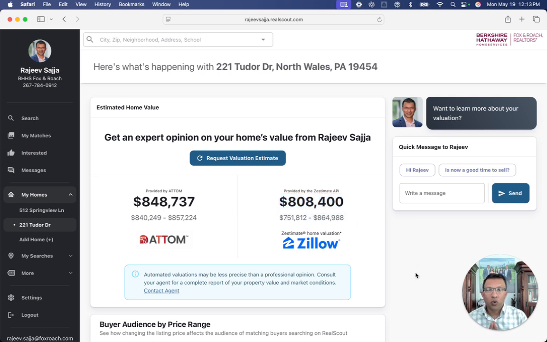So when a client fills out your What's My Home Worth page with an address and an email, they will instantly be brought to the dashboard where they will see the valuations. Obviously, you want to have two because no valuation is truly accurate.